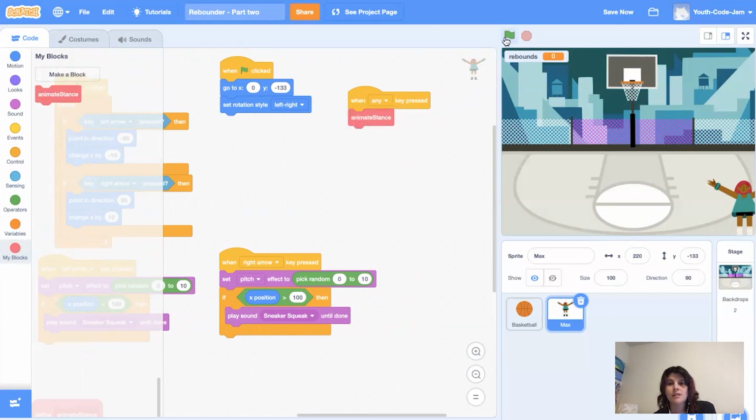So now if we run our code, it's going to do that little animation with any key we press. So even if I wasn't moving, I could hit any key and that would happen. I'm going to stop the code.